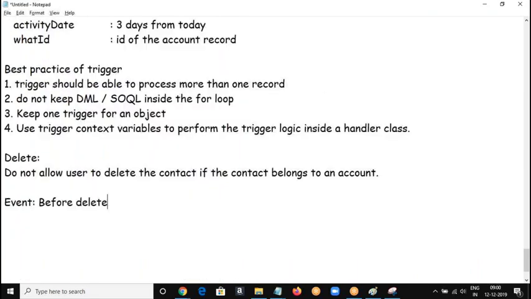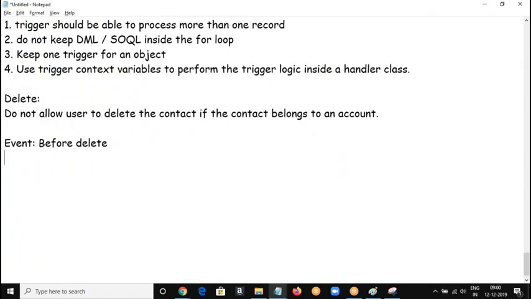What is the user trying to delete? Only those contacts I need to check. Okay, right. What is the object you will write the trigger on? Contact. And the important thing is, what is the event you are going to perform this logic on? Before the user tries to delete, right? The event is going to be a before event. The object is going to be Contact, and the event is going to be before delete. Before it is deleted, I need to perform the logic.